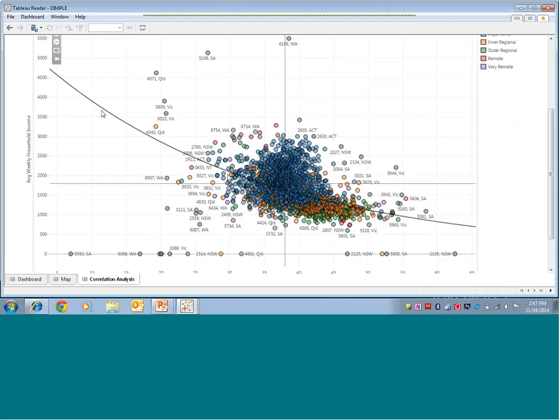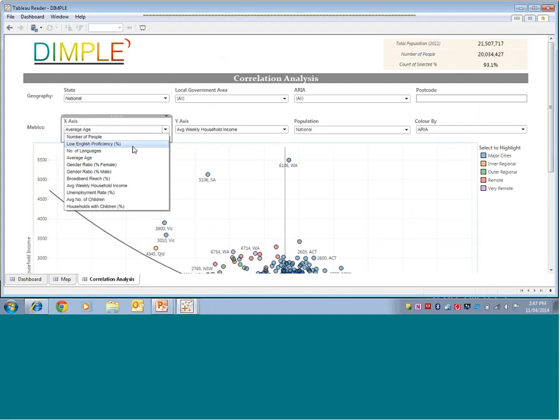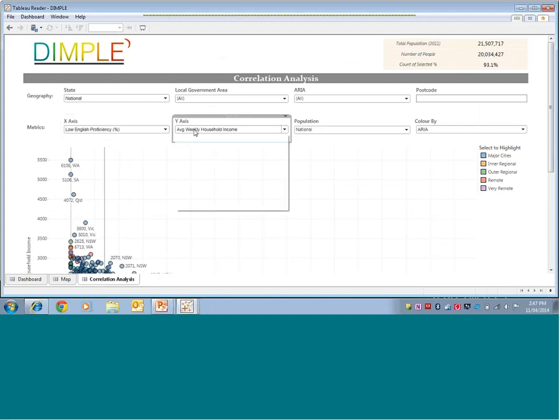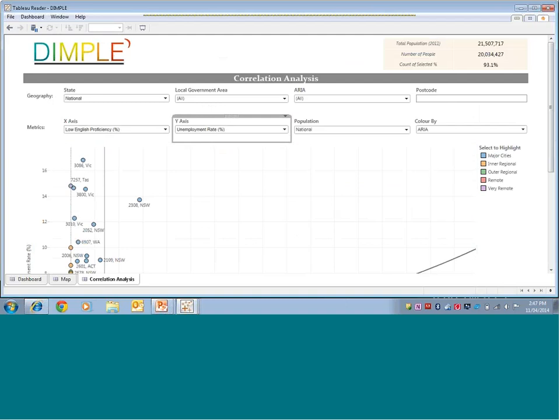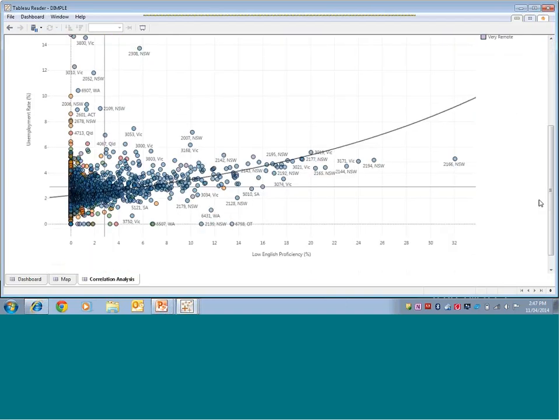And this shows the line of best fit. So as an analyst, I can analyze these two attributes and determine the relationship between them. If I wanted to look at English proficiency versus unemployment rate, as an example, it very quickly draws that relationship.